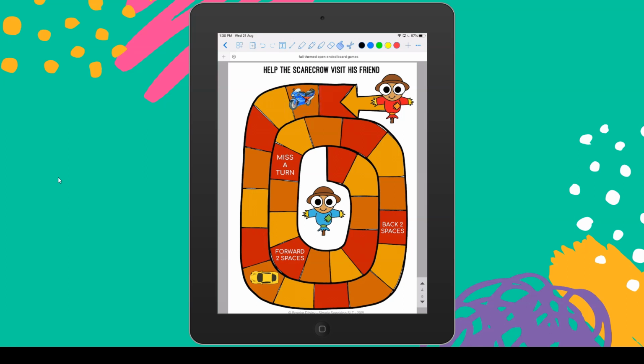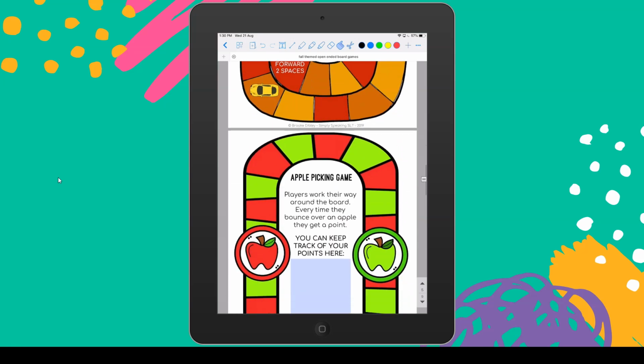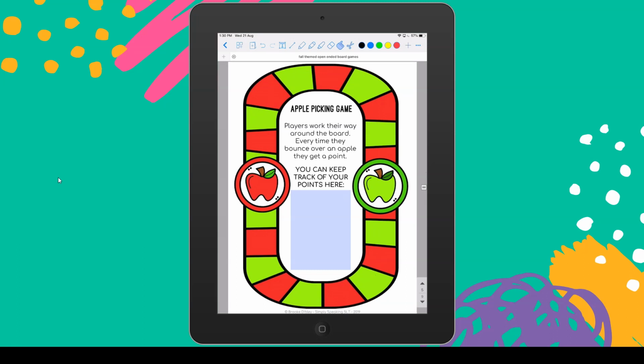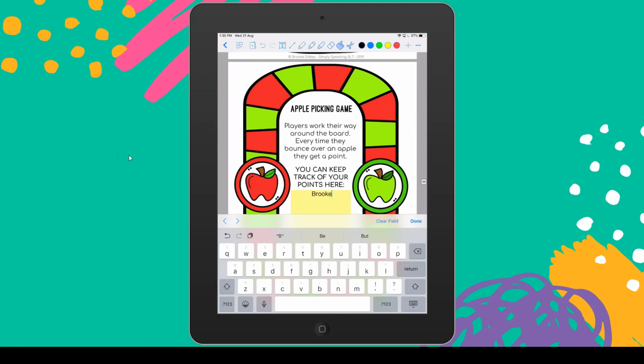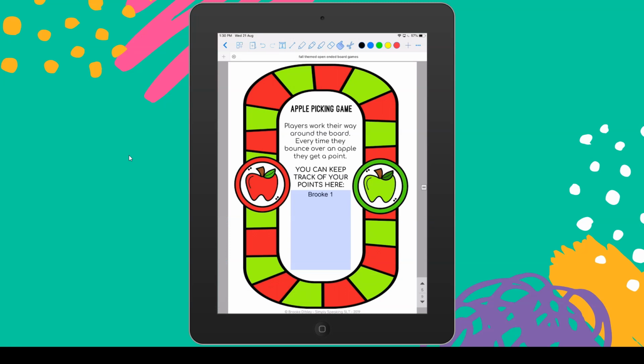So that's how you use board games on your iPad, such as this one. I will probably be adding some other themes of open-ended board games to my store, but this set here is free. It's a fall set. This game works the same way. You put your game pieces in, then you work your way around the board, and every time you jump over an apple, you get a point, and you can keep track of your points here. So I might write my name and my point. So if I got 1 point, and then we could list our players in this text box and our points, and we might say the first to 10 wins or the first to 5 wins.